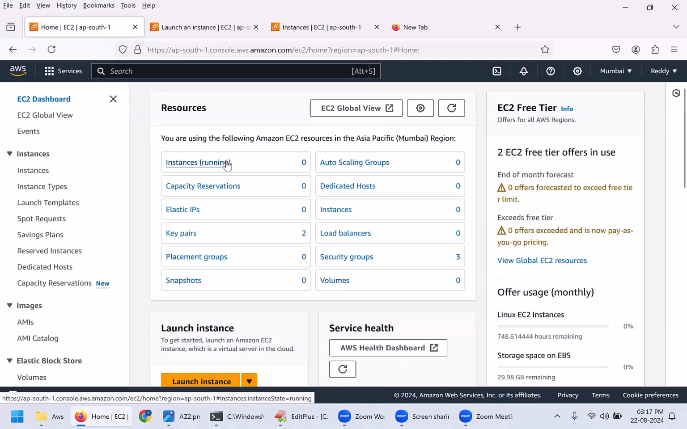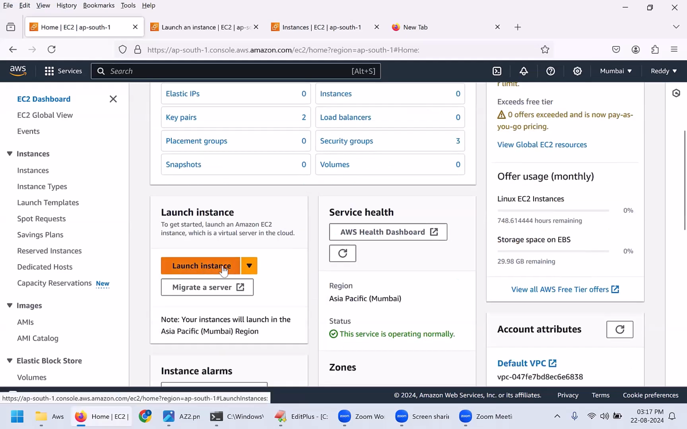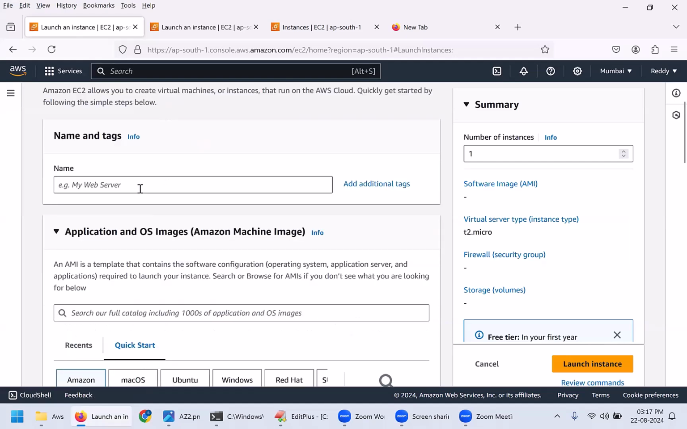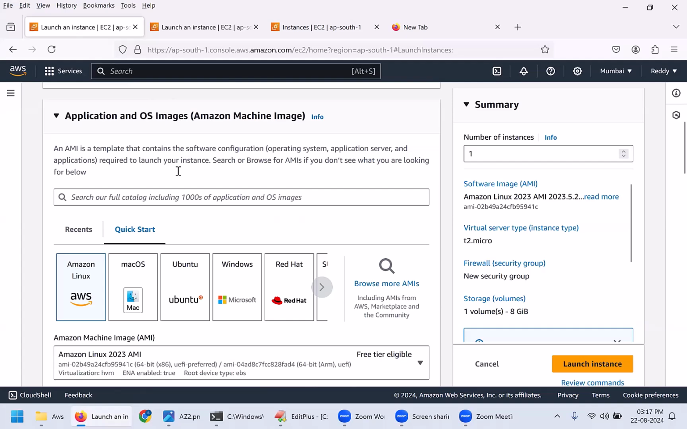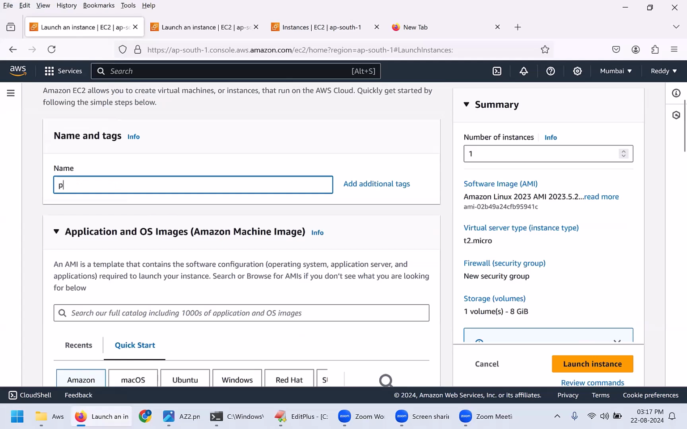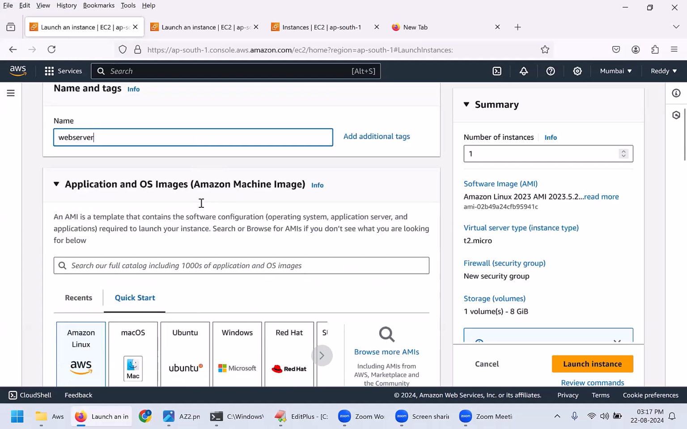By default, one volume is already attached to this instance. While we are creating, we'll mention those properties. So now we'll try to create one instance by using this launch instance. If you want, we can give some name here, otherwise you can leave it. I'll give web server 1.